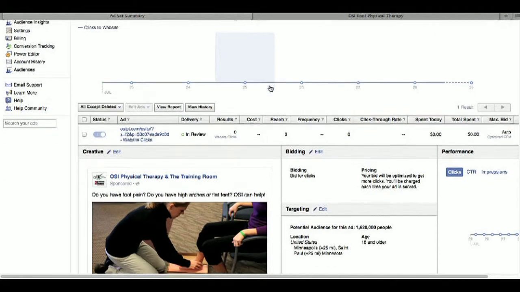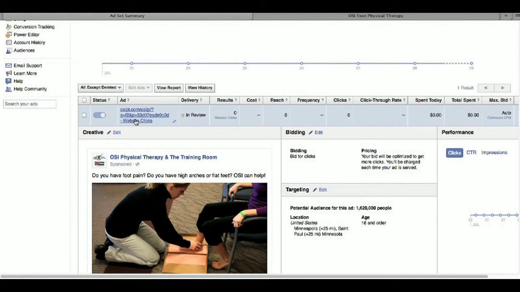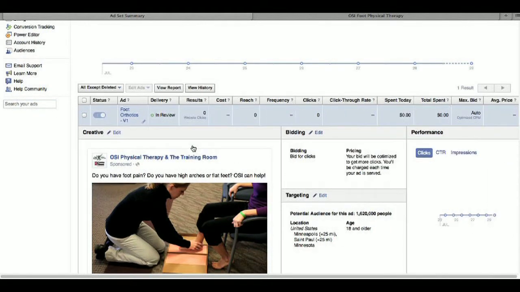So your ad itself is down here. By default, they named it the URL. So what I want to do is click on the edit button, and I'd like to name this. So let's call this Foot Orthotics V1. I'm calling it V1 because I might want to create additional foot orthotics ads.